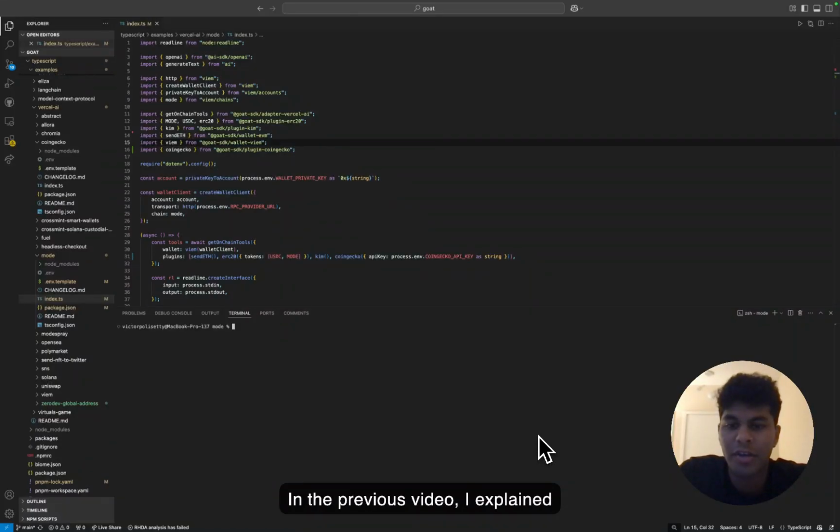In the previous video, I explained how to actually use this Kim plugin on GOAT SDK to use natural language and transfer tokens on Mode Network. So now I'm going to show you how you can extend this more to make your AI agent do more things and be able to access more information.